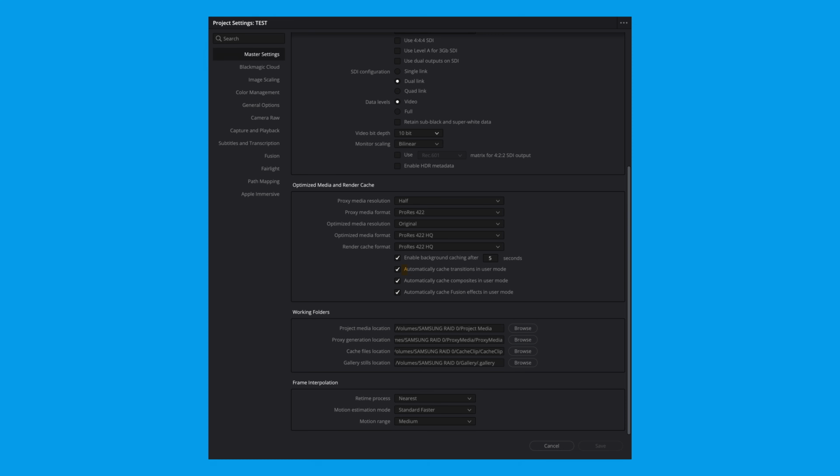Next, we have Automatically Cache Transitions in User Mode. When this is checked, Resolve will automatically cache any transitions you add to your timeline. Next, we have Automatically Cache Composites in User Mode. And this is the same idea, but for composites, things like picture-in-picture, multi-layer stacks, blend modes, and so on.